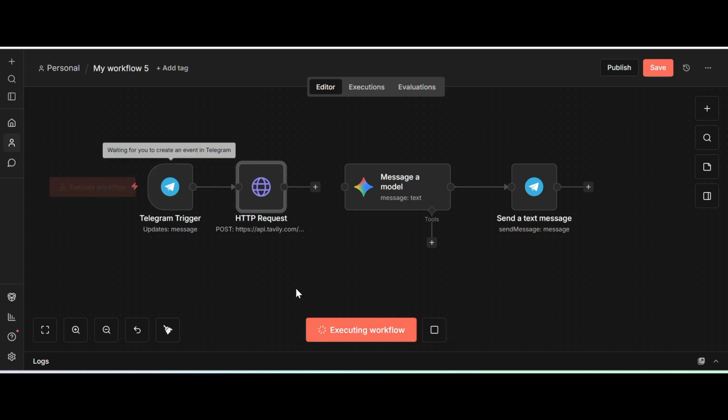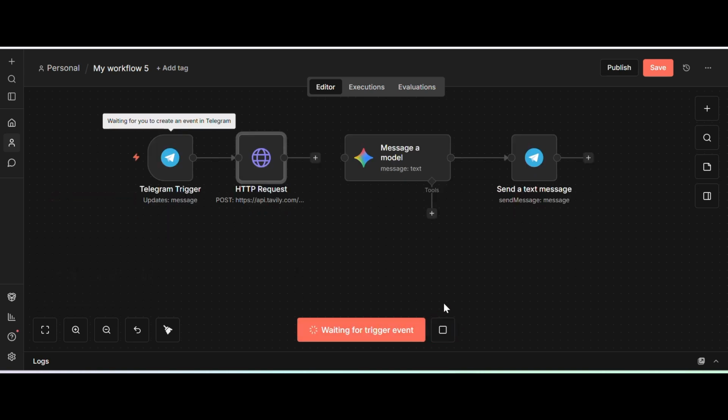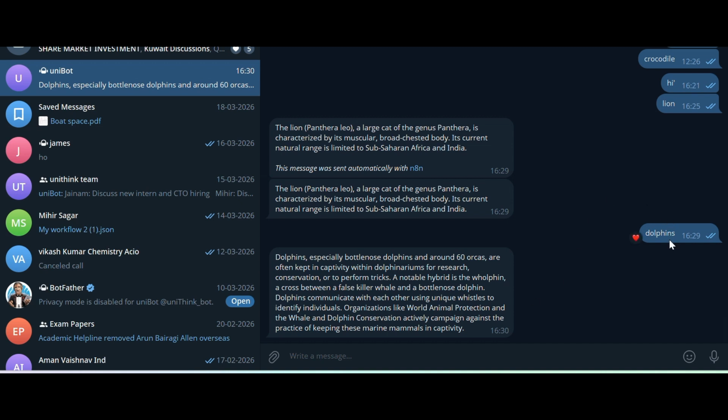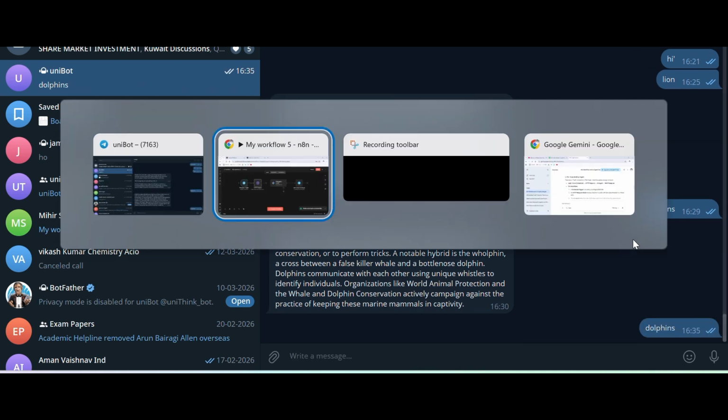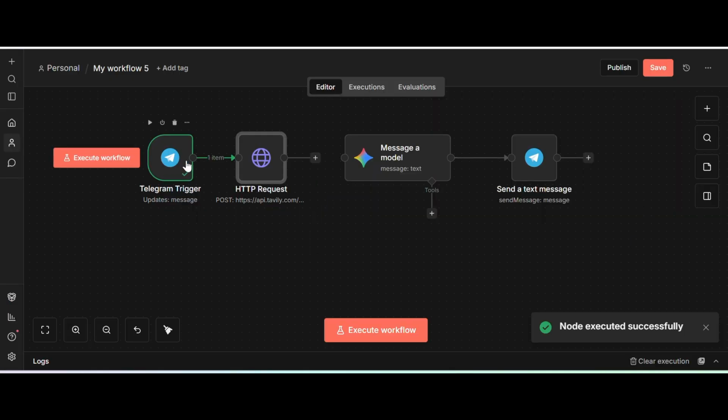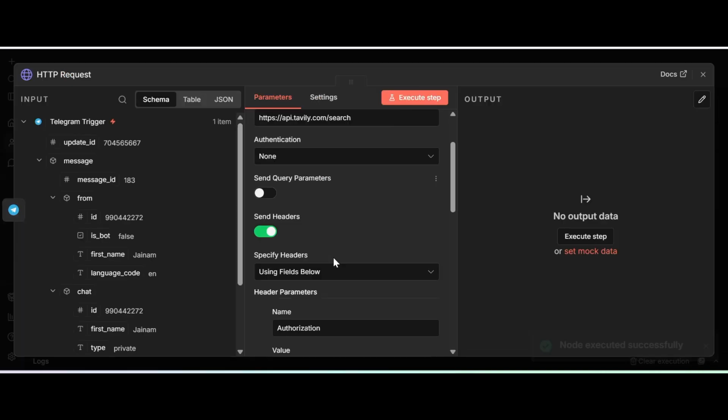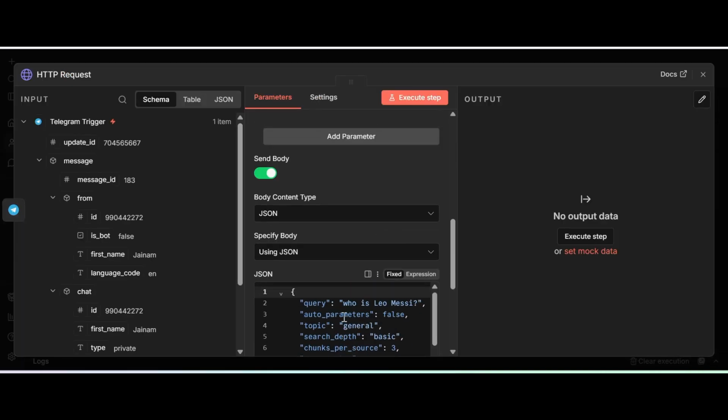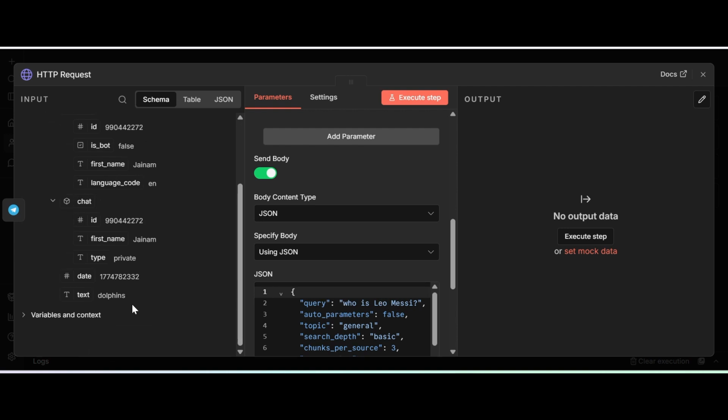We would be executing only this thing right now. Let's send dolphins again, right? And this is executed. This thing we would be passing over here. If you see over here, your query, which is the thing this Tavily is going to search for, is who is Leo Messi. So instead of this, we would be passing this text, which means it would always be done dynamically.